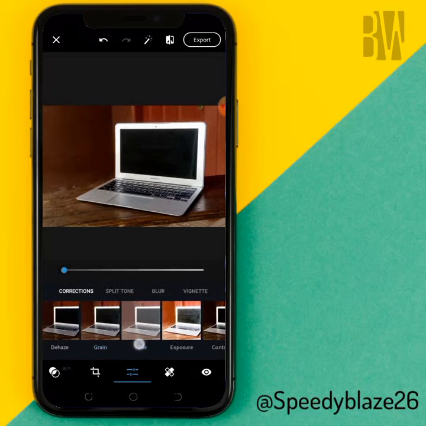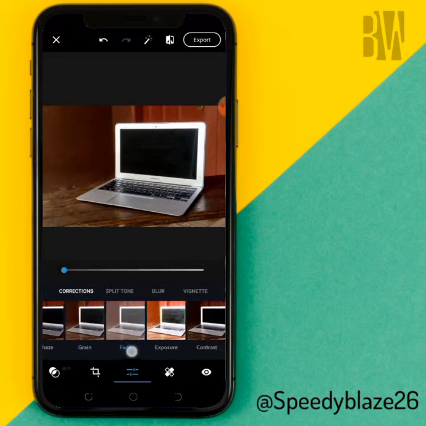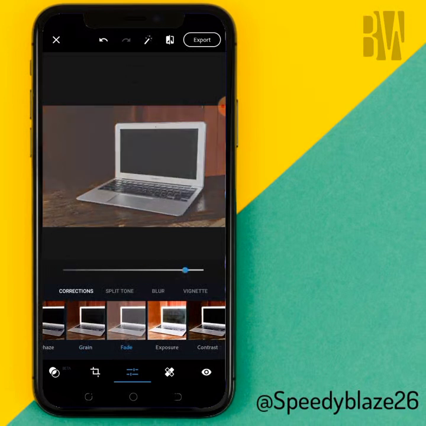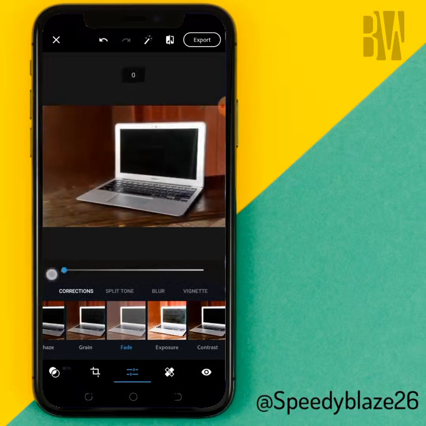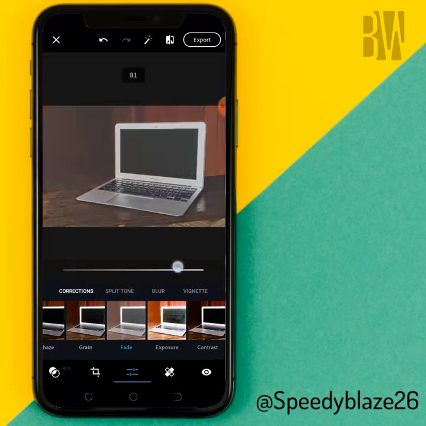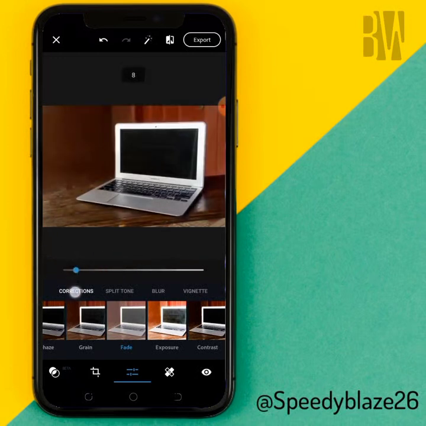Fade. This one too is like green. Never use it. It will make your picture look summer. See? Can you see how it's looking now? But like I said, in case you deliberately want to use it for a particular purpose, then you can use it. Okay? But I don't like using it. So let me just leave it alone.